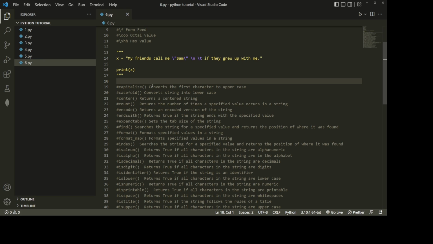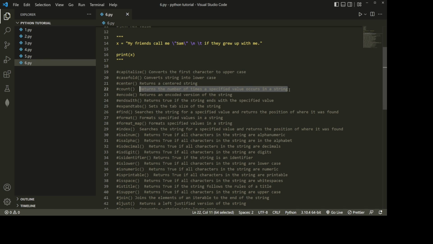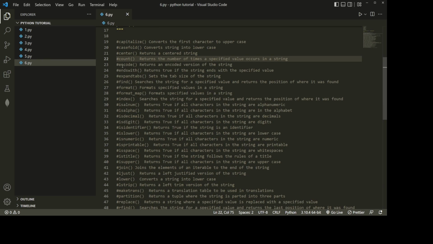You have capitalize. It converts the first character to uppercase. So like I was talking about before, how a lot of times you'll split and join to do something like that. Python's already taking care of that for you. Case fold converts the string into lowercase. Center returns a centered string. Count returns the number of times a specified value occurs in a string. This is a problem you'll see a lot, like in beginner problems and stuff. Encode returns an encoded version of the string.